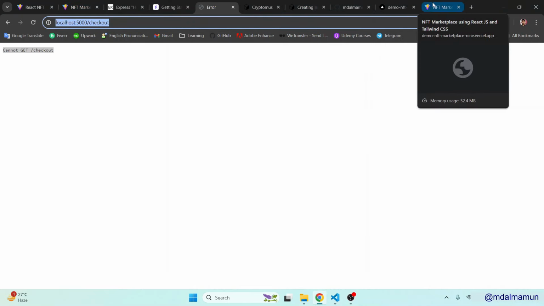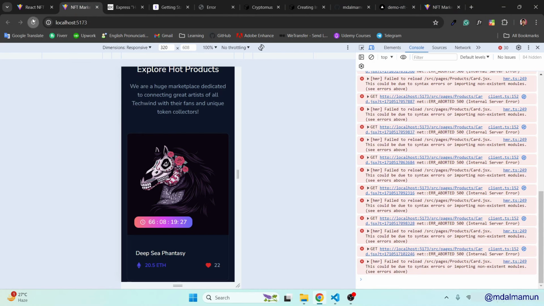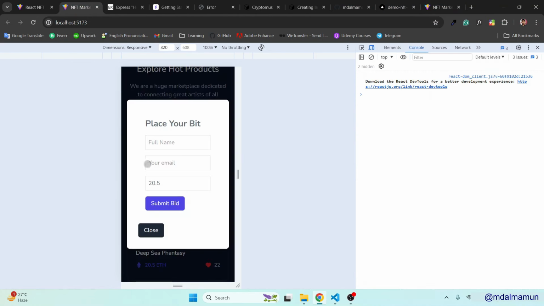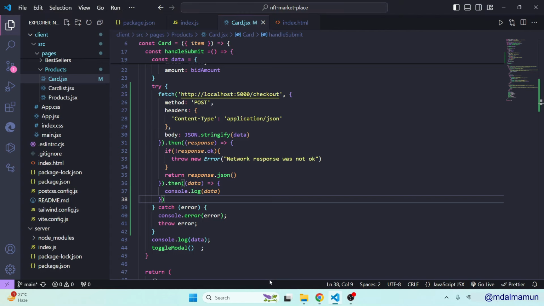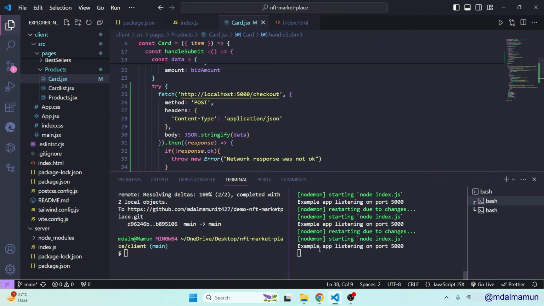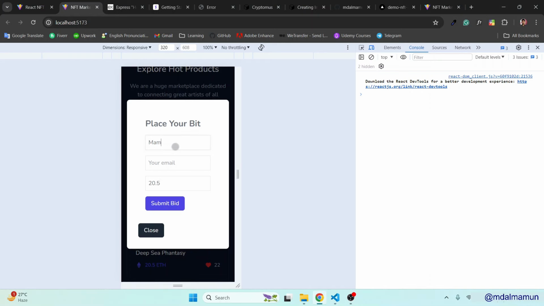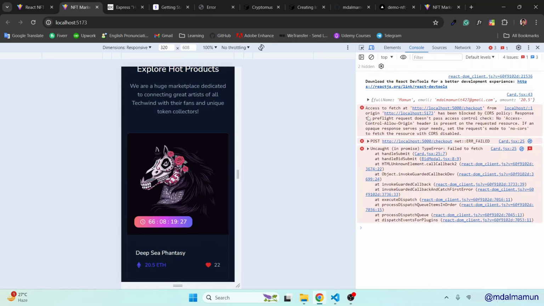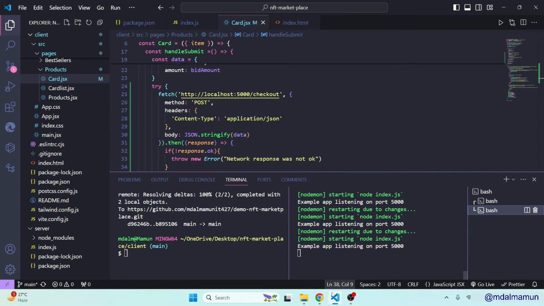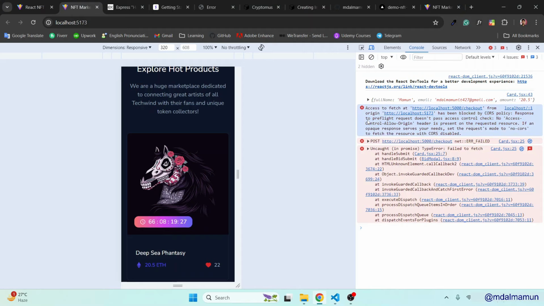So let me check it. Where is the website right now? We'll just refresh it, and let me check here, the server is running, the front end is obviously running on this port, so everything is running. And if you try to get this and hit submit, you can see it's blocked by CORS policy, and nothing happens. Why? Look, this message says it's blocked by CORS policy.